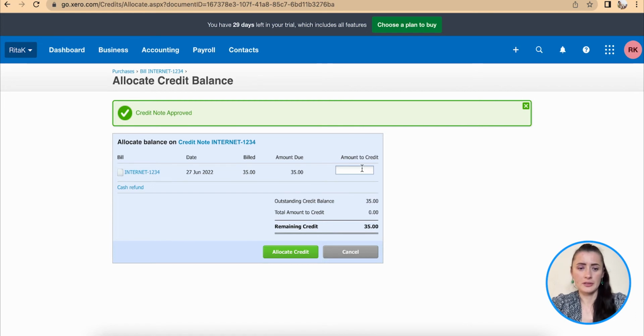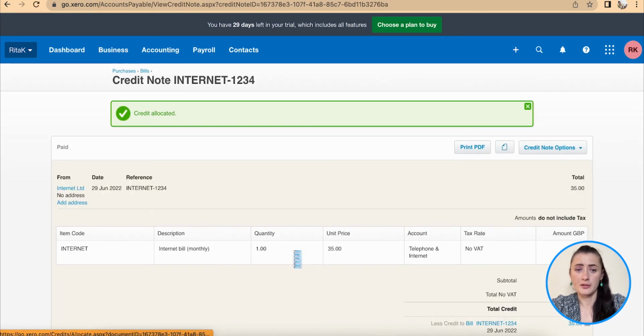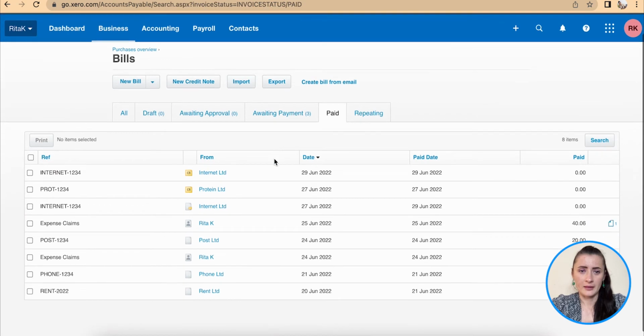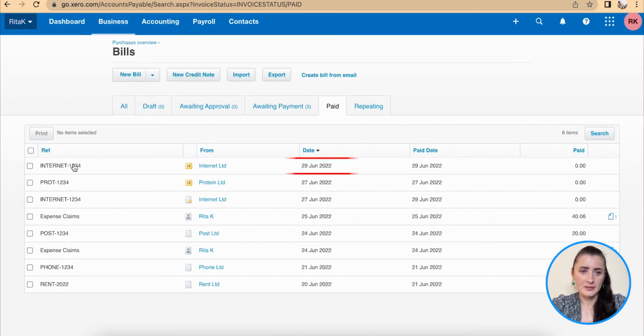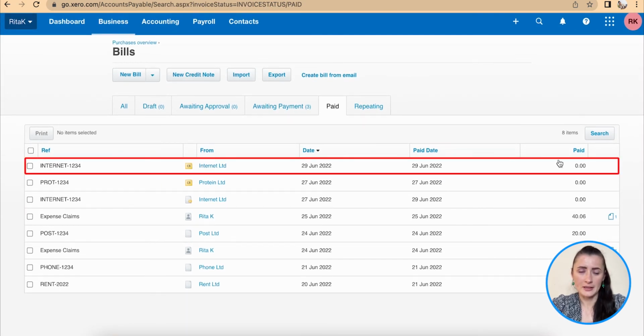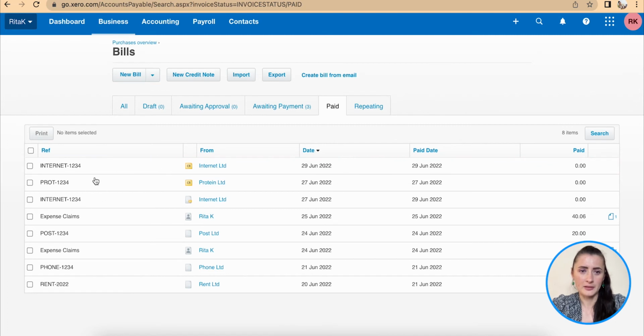Okay, amount to credit 35 and allocate credit. So in this case, this credit note will be allocated to the particular supplier invoice. So now when I go back to my bills and paid, there is a paid amount for the Internet bill, which is a credit note, and also this page has a little yellow square, which means that there has been a credit note allocated.